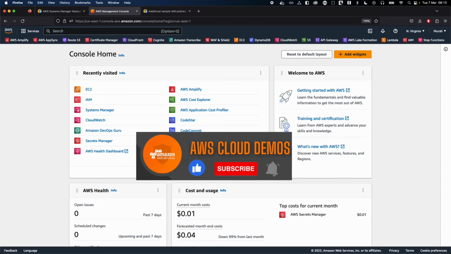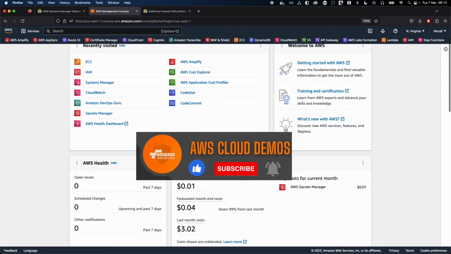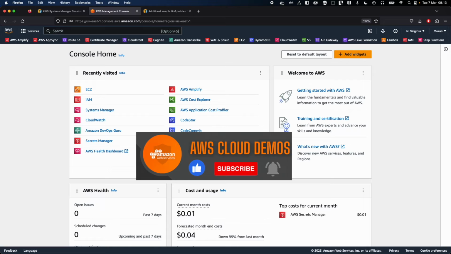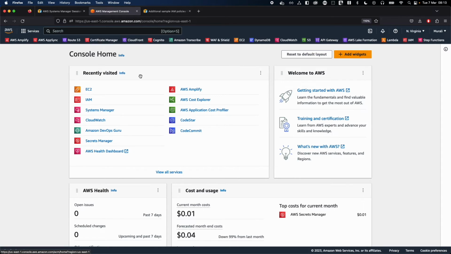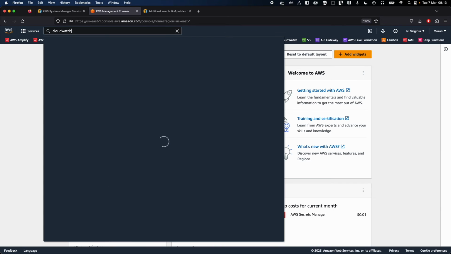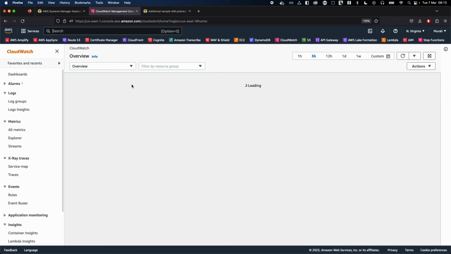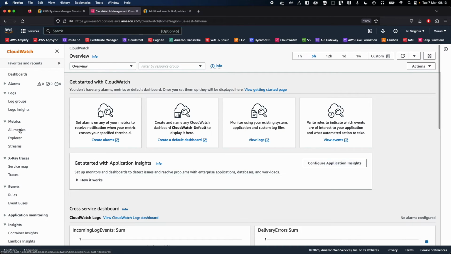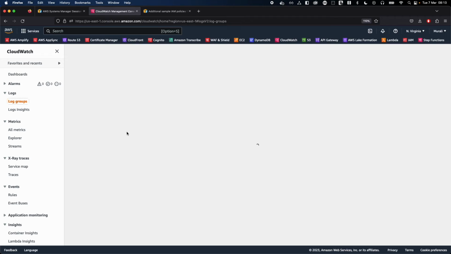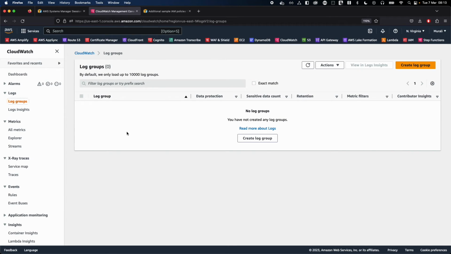So this is my AWS console. I have already logged into my console. If you have not, please go ahead and open up aws.amazon.com and log into your console, and let's go ahead and type out CloudWatch logs. Let's create a log group before we begin this demo. We will be using this CloudWatch log group to log our sessions, so basically we will use this for auditing.